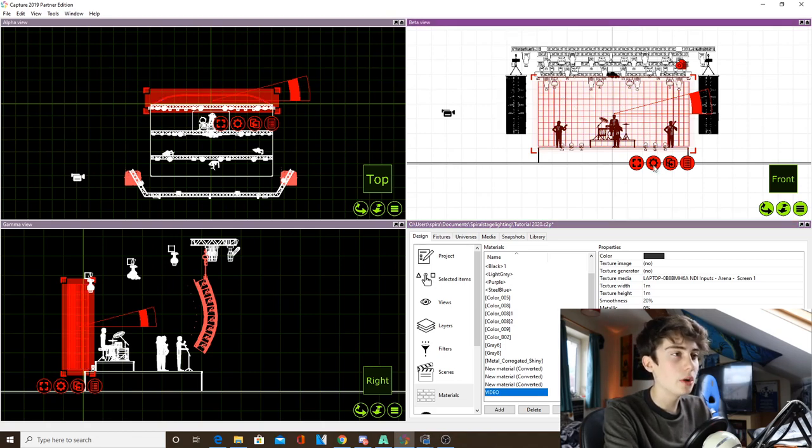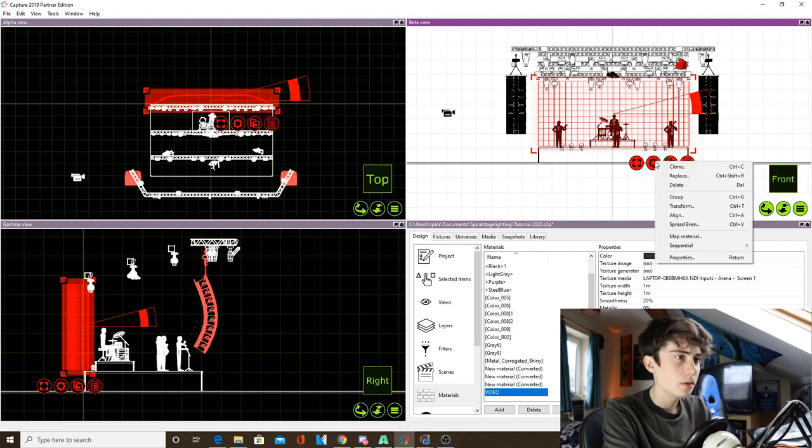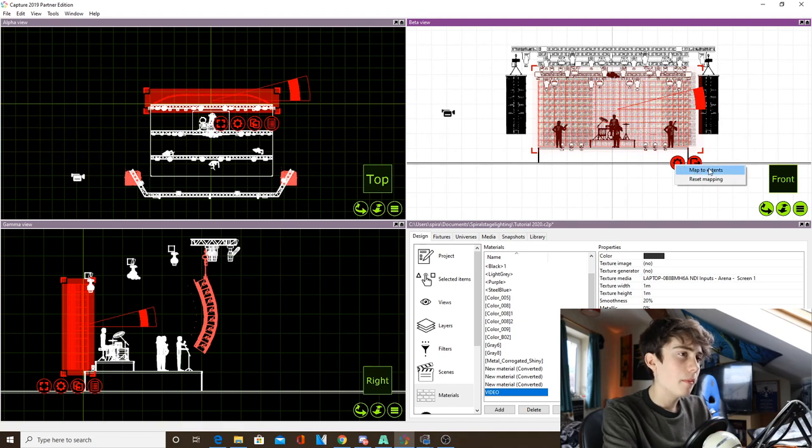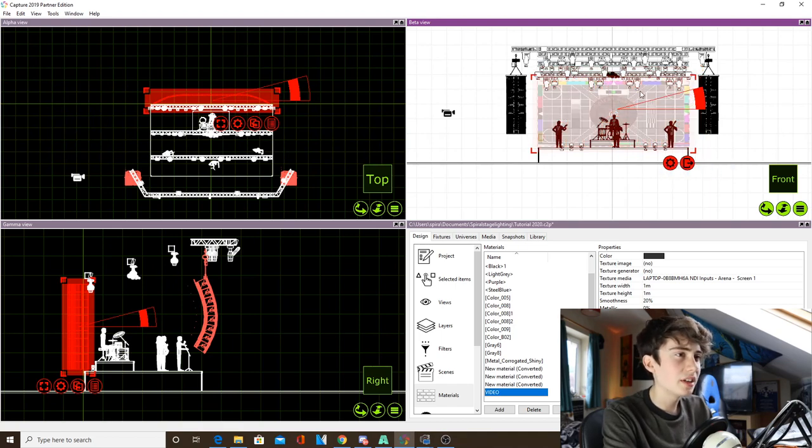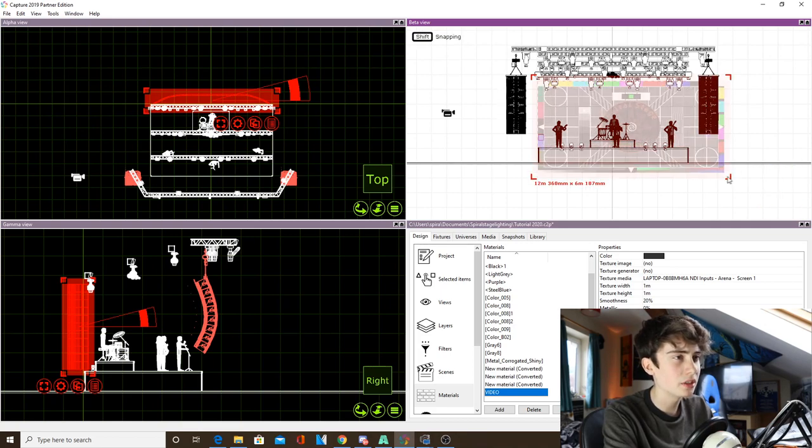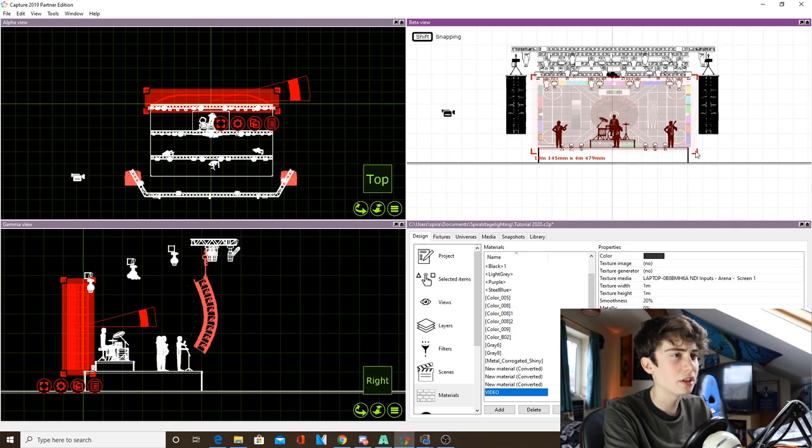What we need to do is click the settings cog, map material, select the settings cog again, map to extents, and you can see it's kind of already mapped out. If you want, you can map it on Capture however you want, but I'm just going to go like this for now, so it's on the edge of the screen. There we go. Or you can just select map to extents, which does it automatically for you.